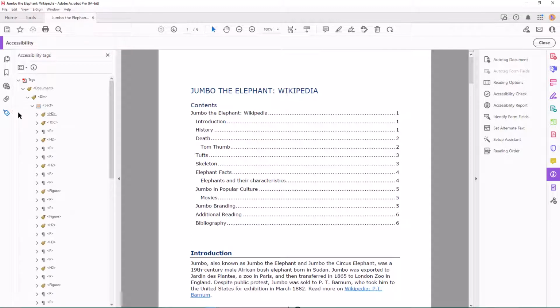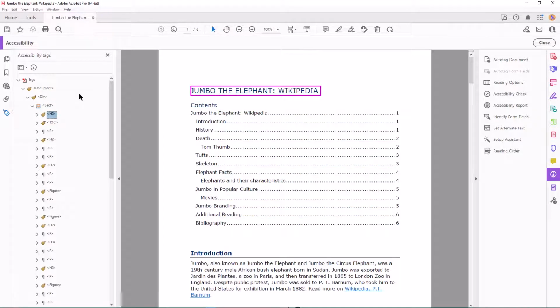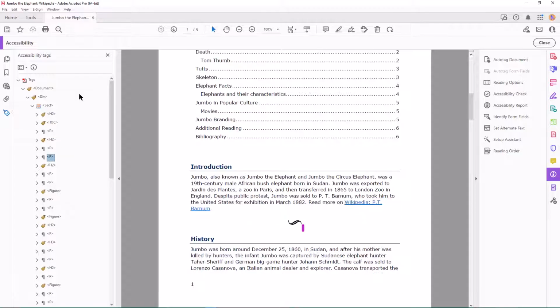Now you can use your arrow keys to work your way down through the tags, noting the highlighted sections in the document as you move down through the tree. If you find any tags that are out of order, there are two ways to correct them. First, you can grab the tag with your mouse pointer and try to drag it into the right position, which can be a little tricky.